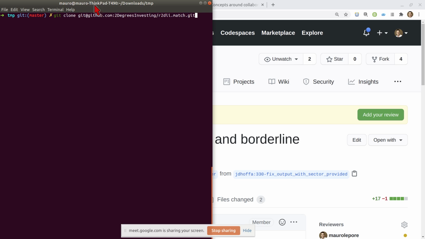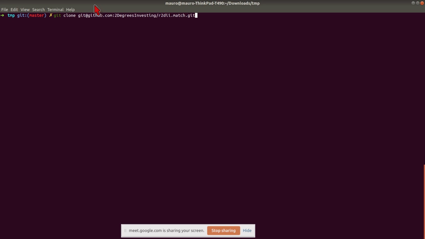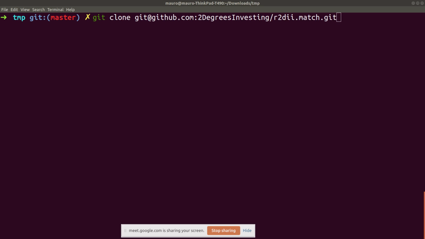So what I'm gonna do is open a terminal here. I'm gonna make this a little bigger. There we go. Let me close something else that is bothering me here. So I am here on my local computer in a folder called TMP, for temp, and here I'm going to execute the command git clone, which basically gets a repository that is somewhere else into the location where I'm standing right now. So in this case, inside this folder called TMP.